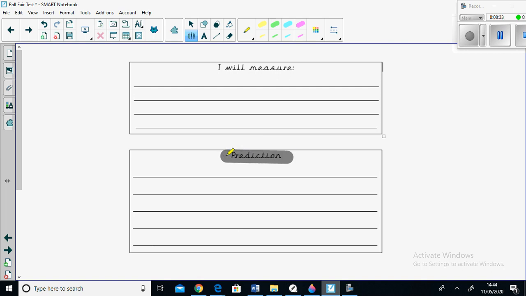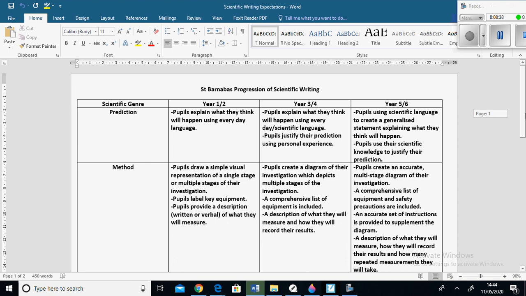Now, because a prediction is a specific form of scientific writing, I've produced a document to help you recognize exactly what should be included in a year 3 or a year 4 prediction. Okay? It says here that to create a year 3 or 4 prediction, you need to be able to explain what you think will happen using everyday and scientific language, if possible. Also, you need to go on and justify your prediction using your personal experience. So you're not just taking a random guess, you're saying what you think will happen, why it will happen, and what experience you've had of this in the past.